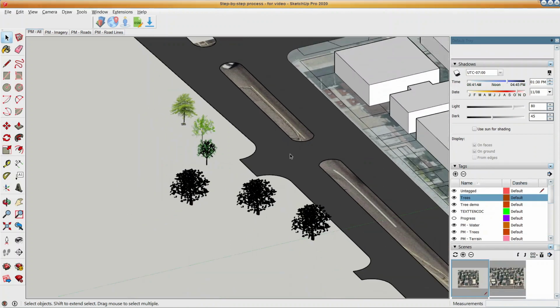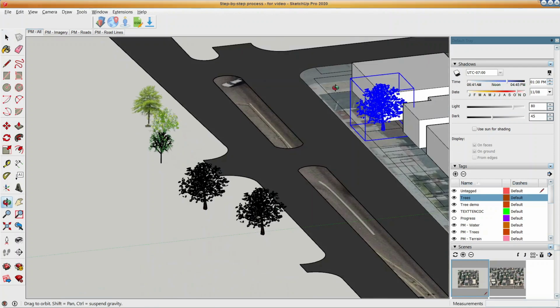If you want to resize the trees, simply apply the Scale tool. Shortcut for that is S. Then use the Move tool to situate it to the proper location from the imagery, and make sure to move the tree from the bottom of the trunk. I'll go ahead and finish up the rest of the trees.